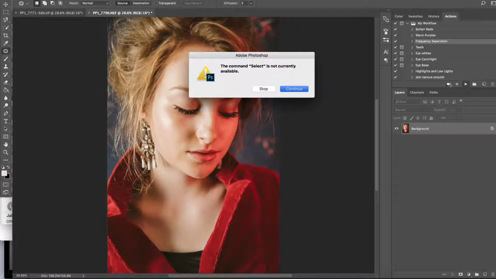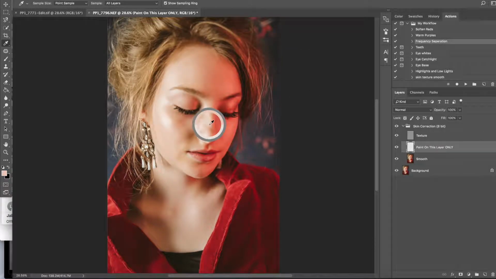So then I'm going to do a little bit of frequency separation. I create actions for my workflow just because it speeds things up. If you guys want to see how I do it long form, I'm more than happy to, but I feel like there's a lot of frequency separation videos online already and it's really not that hard of a thing to master, but I'm more than willing to make a video if you're interested.